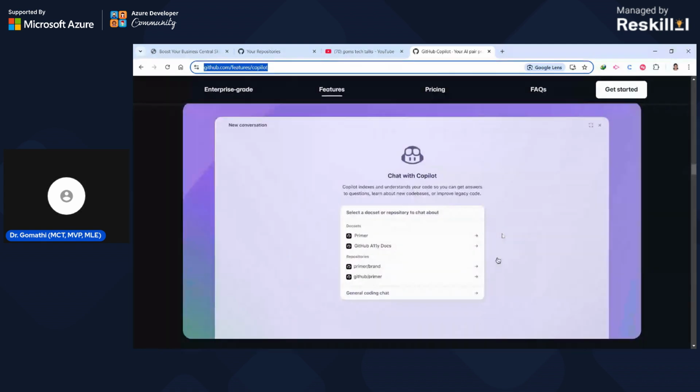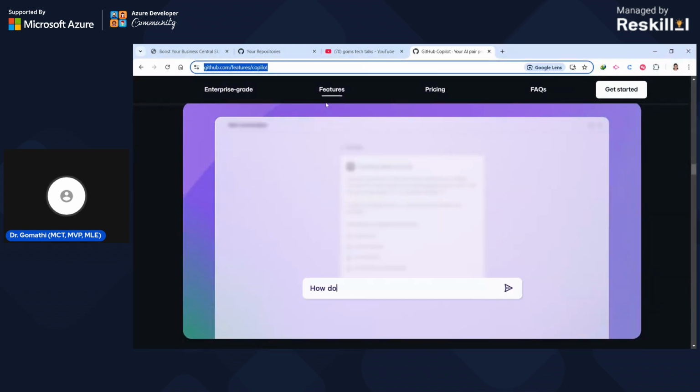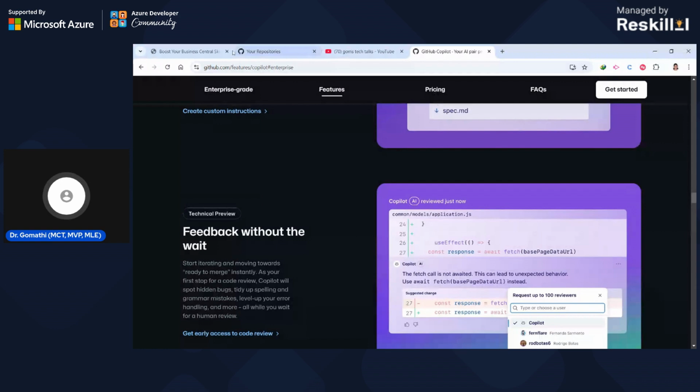You can find more about GitHub Copilot there: where it is actually used, what the FAQs are, how you can get it, and what IDEs it supports. So everything you can get from here. This is GitHub Copilot, and it is the first thing you need.